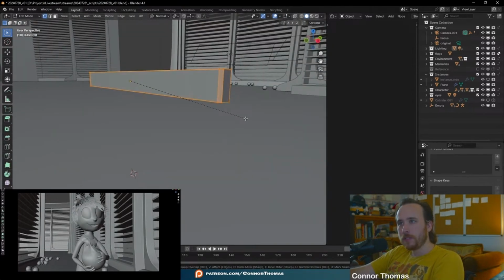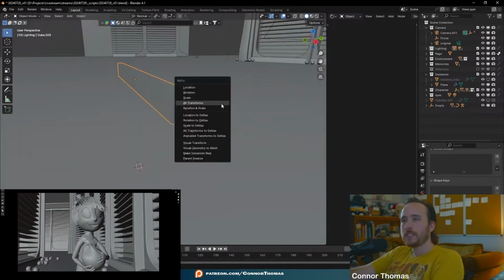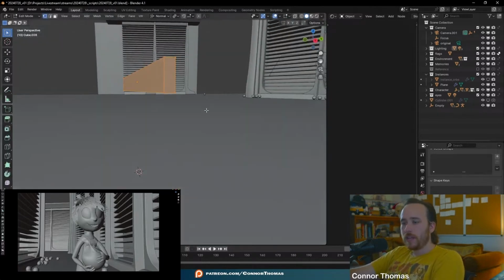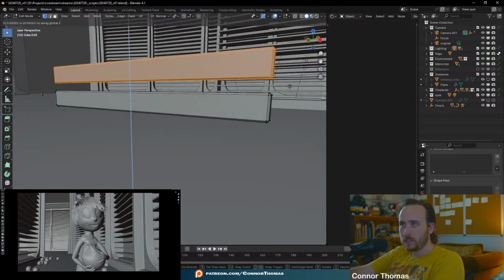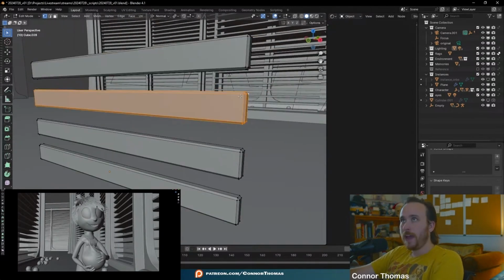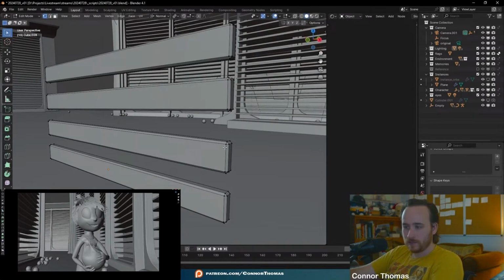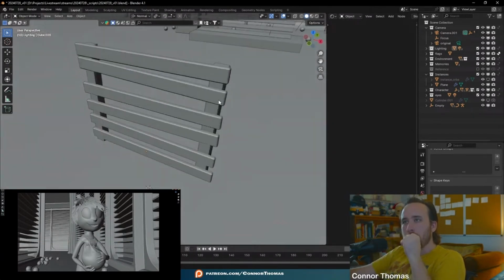Just bevel it up a little bit. We want to apply specifically the scale, not the transforms, because if we apply that, then we can bevel things a little more evenly. Just duplicate that upwards. The cool thing about palettes is you can have them a little off. They don't have to be straight. They don't have to be perfect. There we go. Okay, that works.